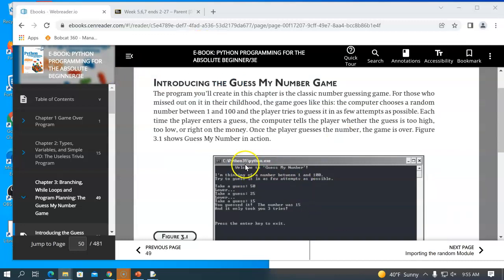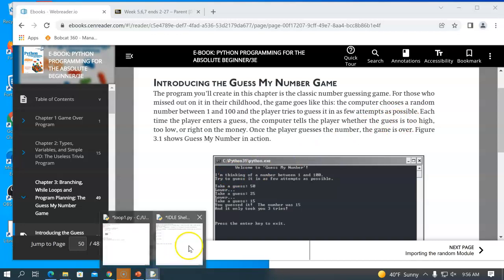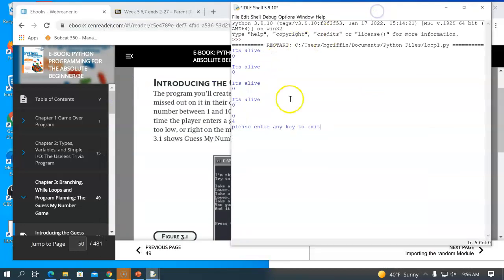All right. So this guess my number game, we need a couple of other things that we don't have yet in there. And one of them is we don't have any way to get a random number. And so we need to figure out how to get a random number. Well, in Python, let me exit this program, and I want to type random. Oh, it doesn't like random. Oh, name random's not defined.